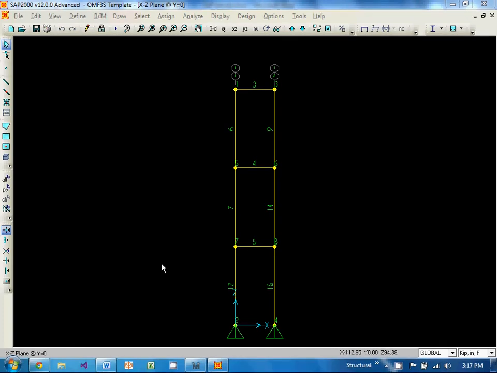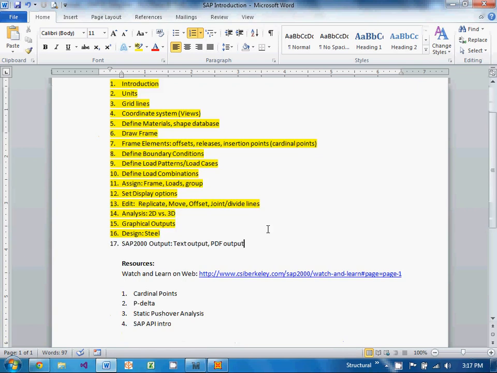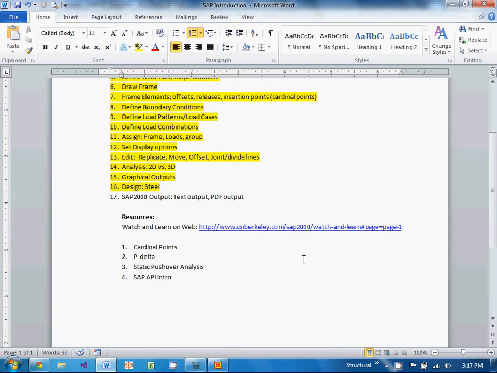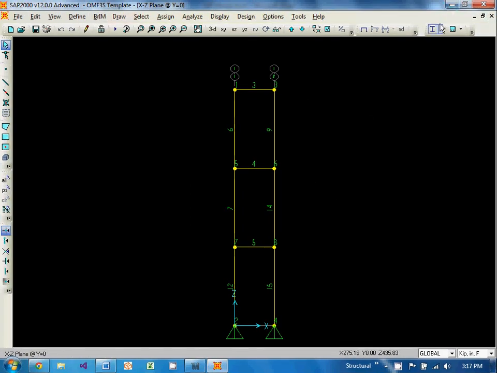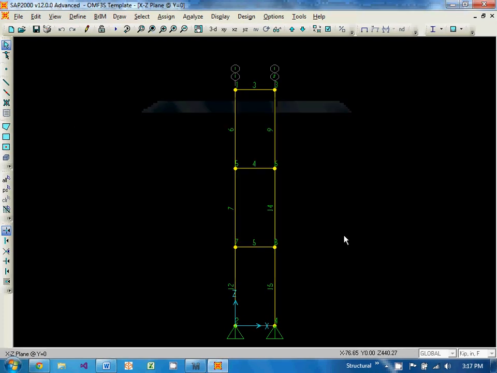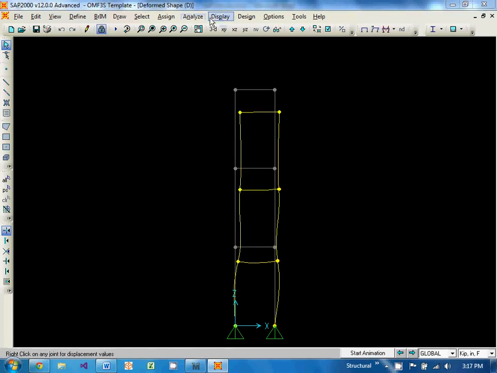One more topic to cover in SAP 2000 for today is the output, text output, and PDF output. Output we've seen already for the PDF for the member design. So all you have to do is right click on it after you do the design and pop up a member design, and you save that basically to a PDF, and you name it as whatever it is.